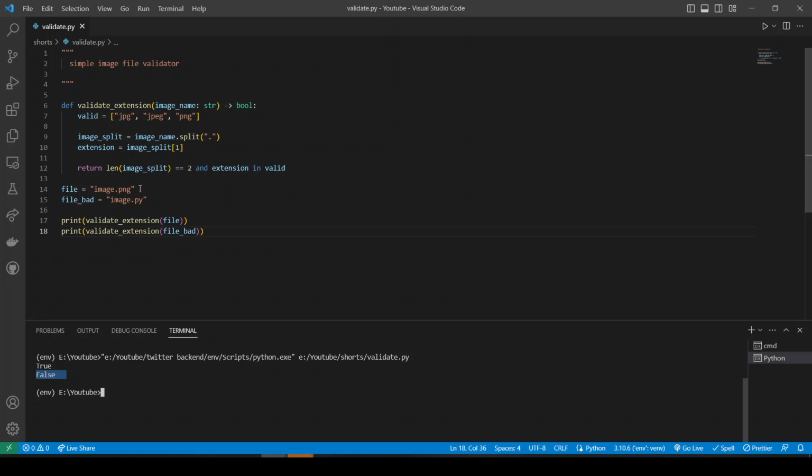So let's say the user wants to play some games, and then they do something like py.png. So now let's run that and see what it returns. And as you can see, it returns a false because we are checking the second value. This is a wrong file extension.